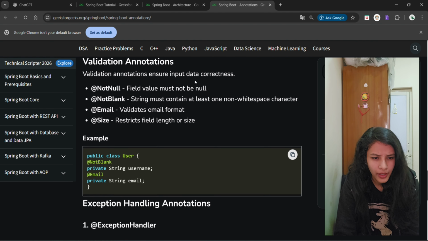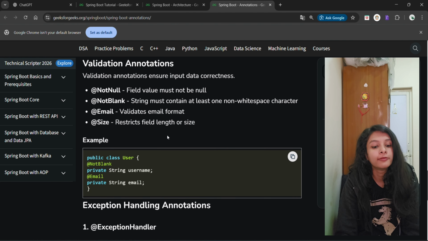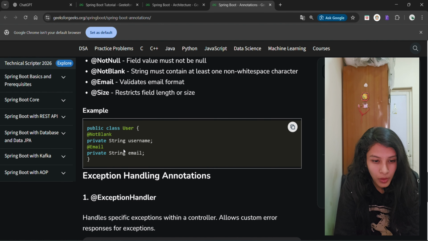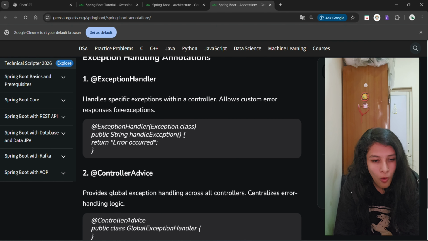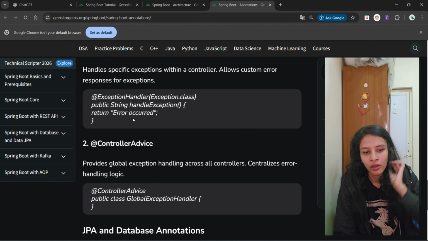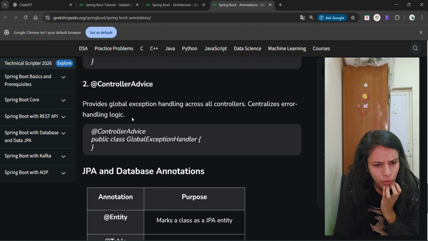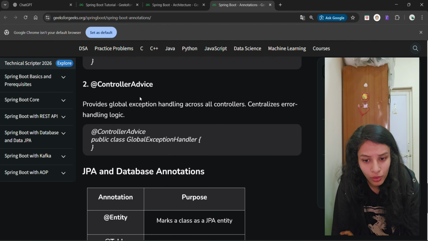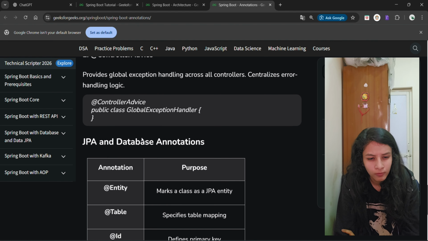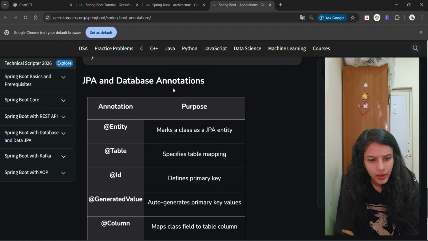Validation annotations: NotBlank, NotNull, meaning it shouldn't be blank or shouldn't be null. Email validates email format, and Size. Then exception handlers: ExceptionHandler handles exceptions and allows custom error responses. ControllerAdvice provides global exception handling across the controllers, with centralized error handling logic.